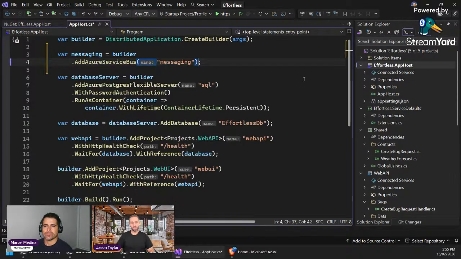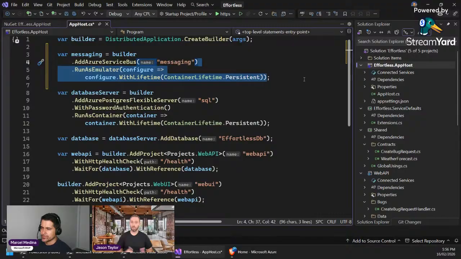So if I was to remove that, Aspire will go into local provisioning mode, and it will essentially prompt you for the information that it needs to create an instance of Azure Service Bus for your local development purposes, which makes it really easy as well. So no, we don't have to go into the portal and do some click ops.